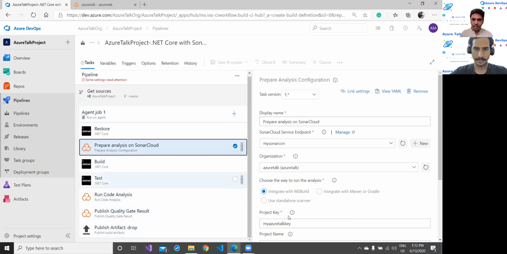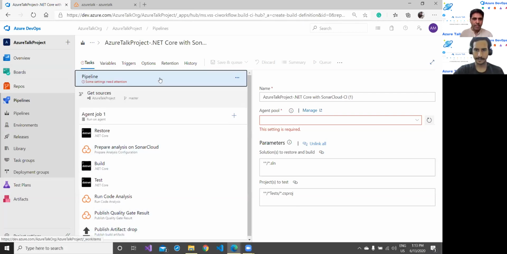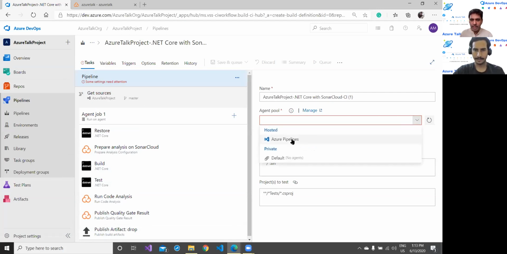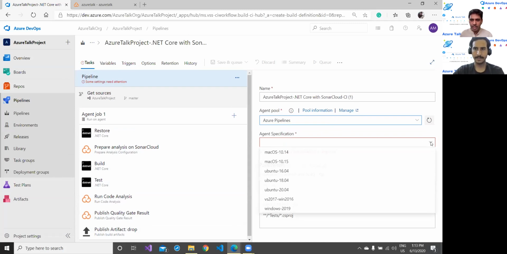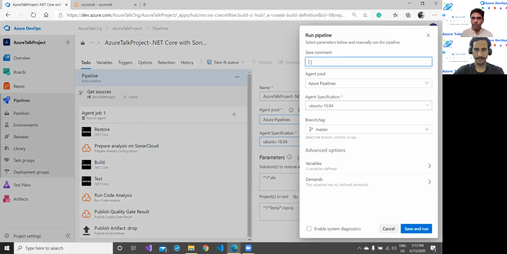All settings are done. At the last, once everything is done, we look at the pipeline, and the agent pool has to be set. My Azure pipeline pool is always ready to take my load, and you can use any agent specification; I'm good to go with Ubuntu. Now save and queue. This is activated, so I can click on Save and queue. You can pass any comment to the pipeline, for example, trying SonarQube.